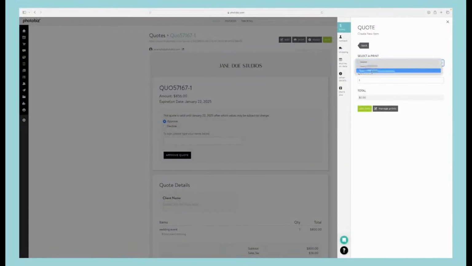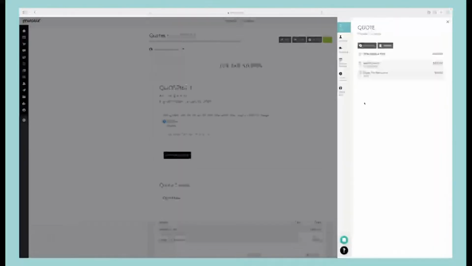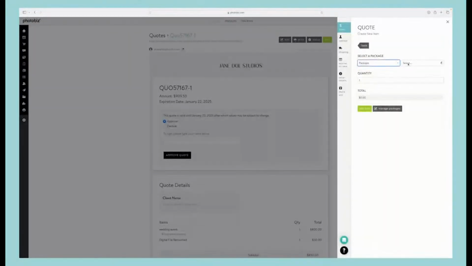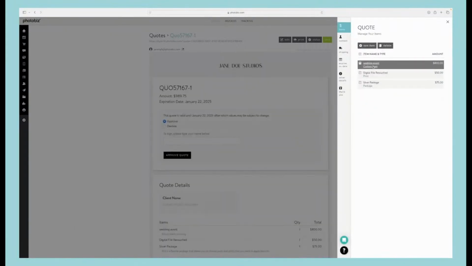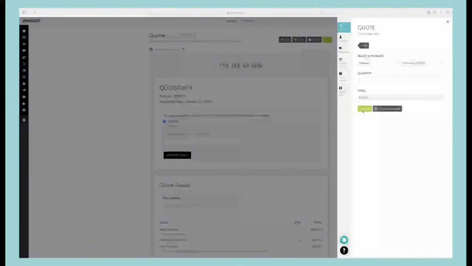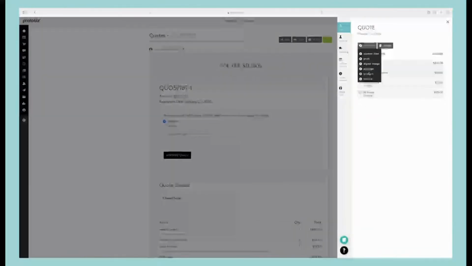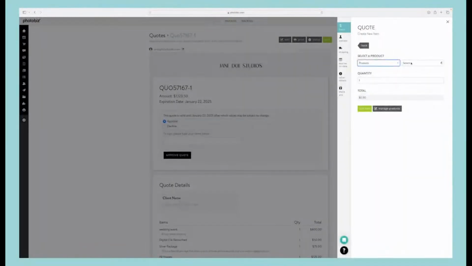Next, you can also add in other custom packaging. So if they're going to have prints, digital file retouching, yeah, I'm going to give them that. What else would they want? They might want packages. Well, they can see the types of packages I have available. I'm going to give them the silver package, add that, and they also selected they want to download all images. How about that? And you can keep creating these products and other things that are available.